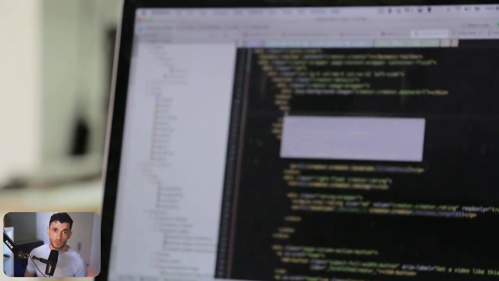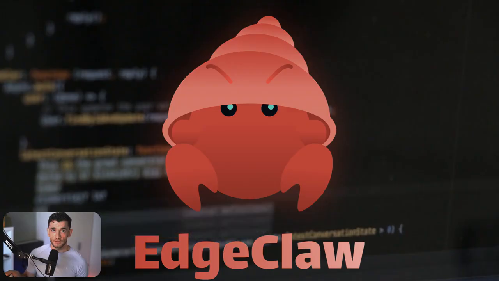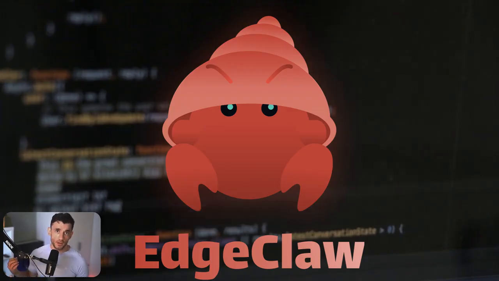Imagine you're doing a lot of routine work, while browsing, reading code, answering simple questions. Every one of those requests going to your most expensive model is unnecessary. This is where EdgeClaw's second major feature comes in, cost-aware collaboration.